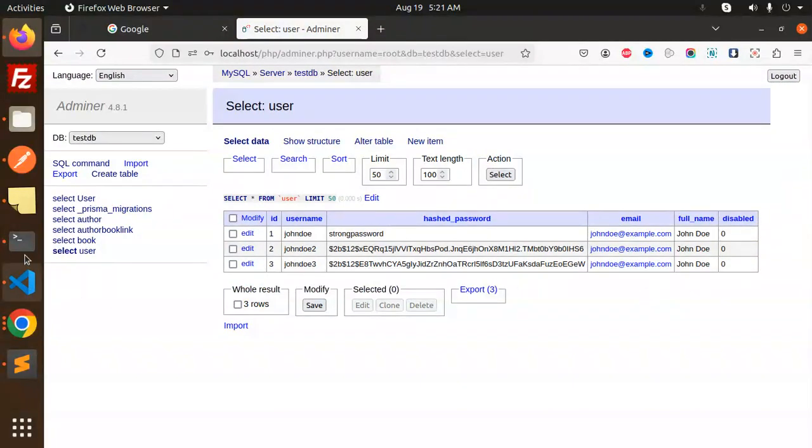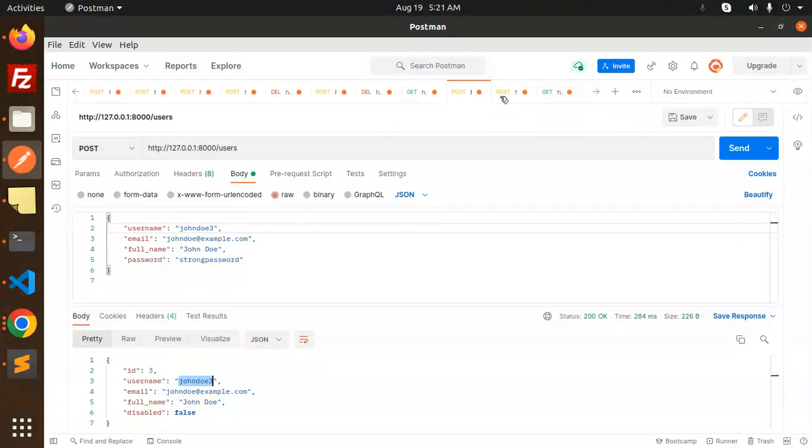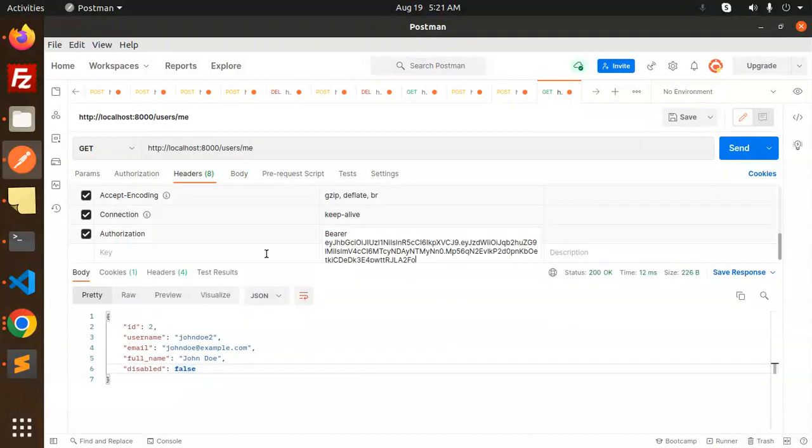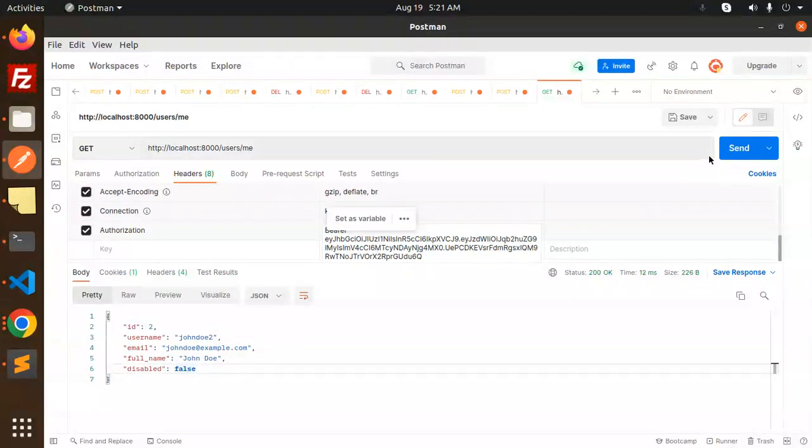Okay, next step, let's try to go with the login. So John 3 would be our username, and the password is the same. Let's try to go with this one, token. So I have generated the token, and I'm going to use this token to fetch the user information in users/me. So authorization bearer, let's paste this and let's try to send it.